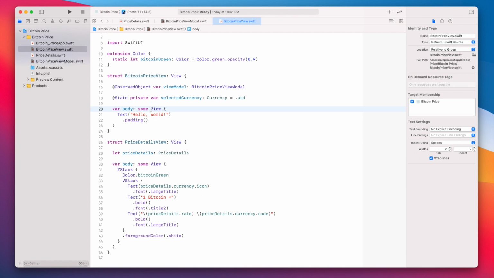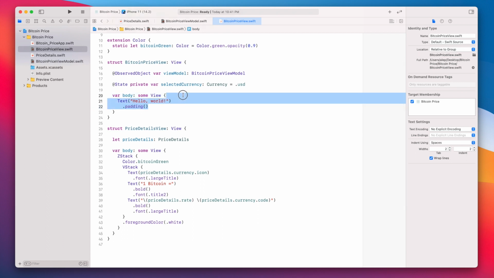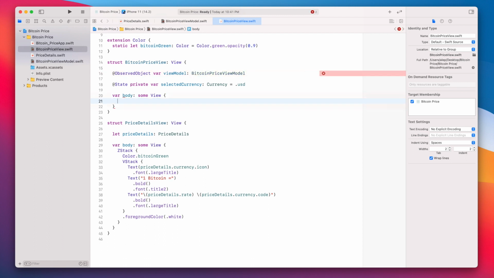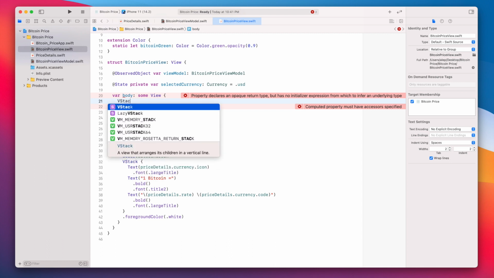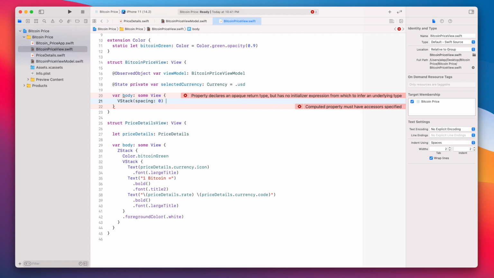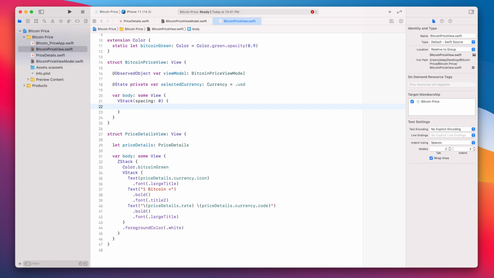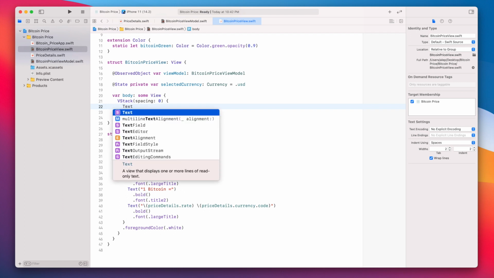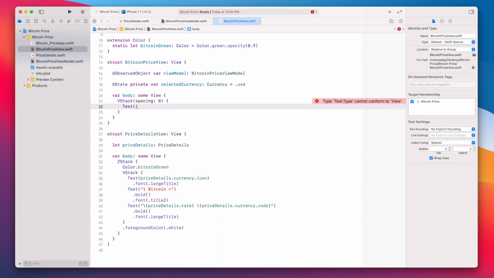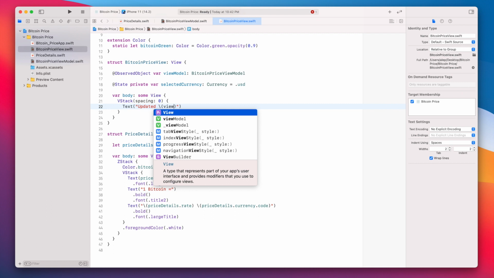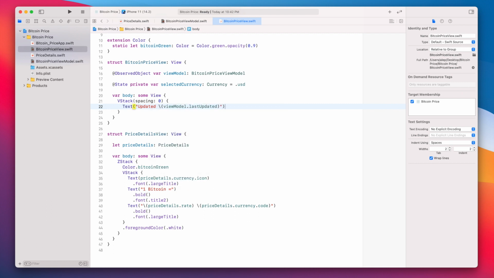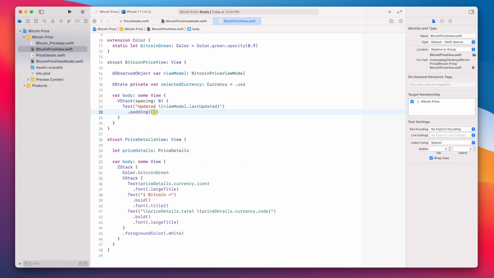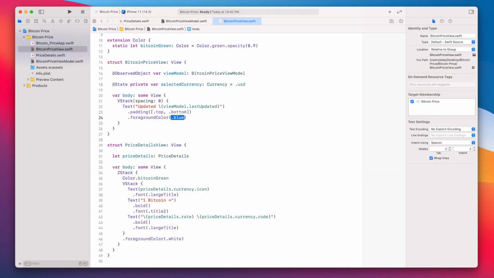Okay, so now that we have these 2 fields, we're going to actually modify our view. So let's get rid of this text. And here we're going to add first a vertical stack, or VStack, which will have a spacing of 0. Okay. And now inside our VStack, the first thing that we're going to show is a text that contains when our data was last updated. So we're going to have here text with the string Updated, and we're going to get the last updated date from our view model. So viewModel.lastUpdated. Our text will have some padding on the top and the bottom, and its foreground color will be Bitcoin green.